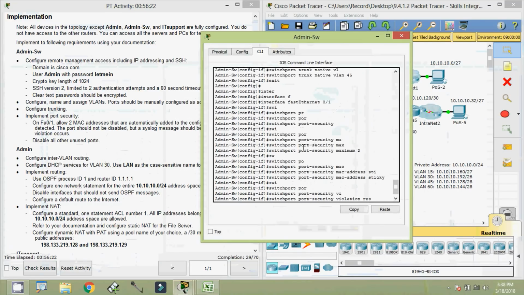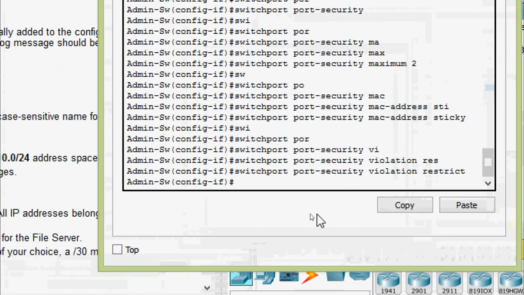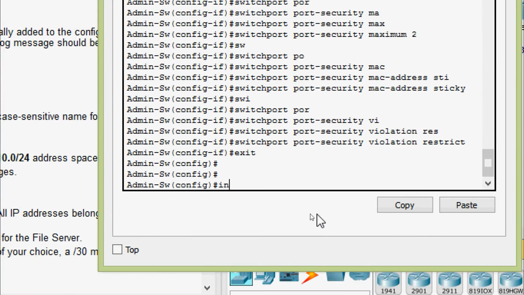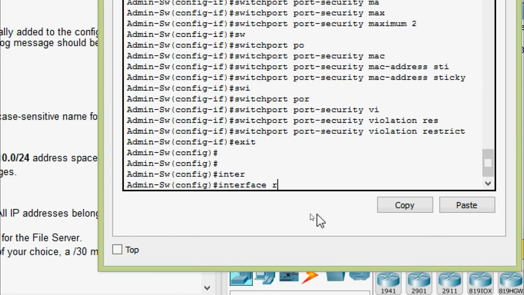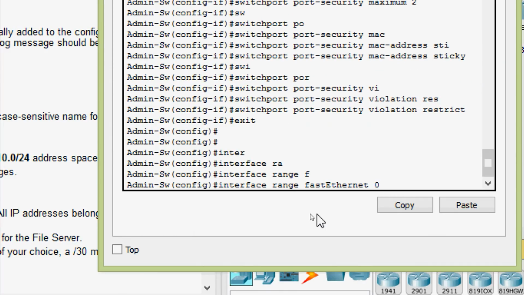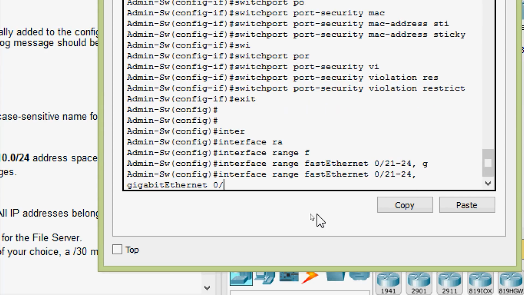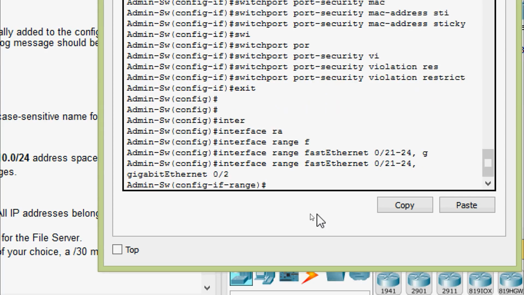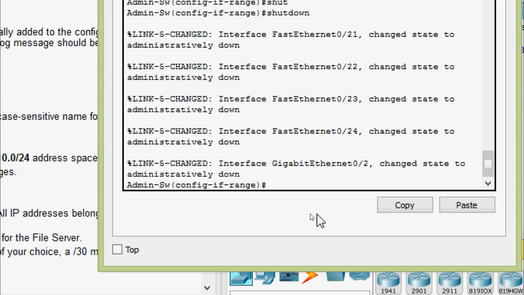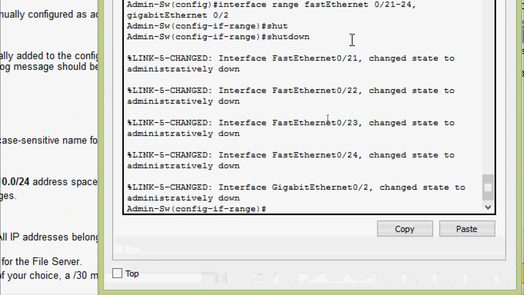Coming to admin, we will exit and we will go to these interfaces as a range fastethernet 0/21 till 24. Also we have gigabit ethernet 0/2. We are going to shut down these interfaces. Here we can see that 23, 24 and gigabit ethernet 0/2.